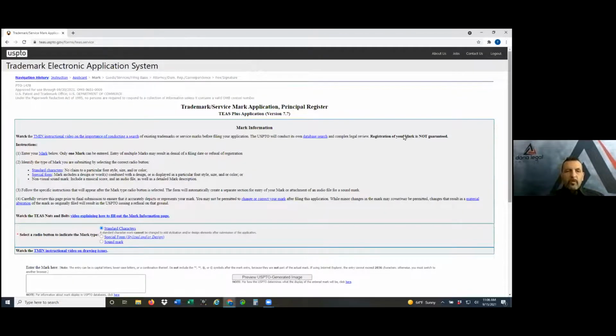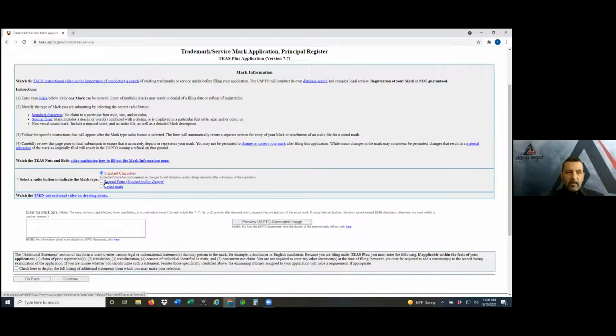Now, remember, we are doing standard characters. There's also the option to do logos and fonts, or you can do sound marks. If you're going to do a sound mark, I highly recommend you get an attorney involved. These are very complicated things to do. But a standard mark, you can just say whatever your mark happens to be, you can put that in here. So you can say my business, and there it is right there.